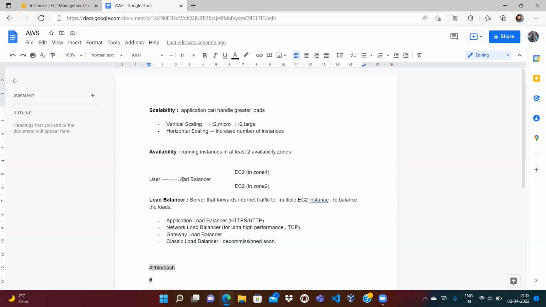So once the user hits the particular DNS or IP, automatically it will route the traffic to whatever EC2 instances are attached to it. So let's suppose the user hits our website. First it will go to this EC2 instance. On the second hit, it will go to this EC2 instance. On the third hit, it will go to the first one. On the fourth hit, it will go to the second one. So it is basically balancing the load.